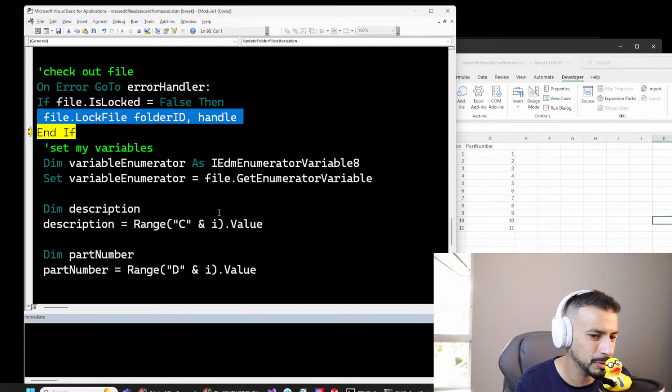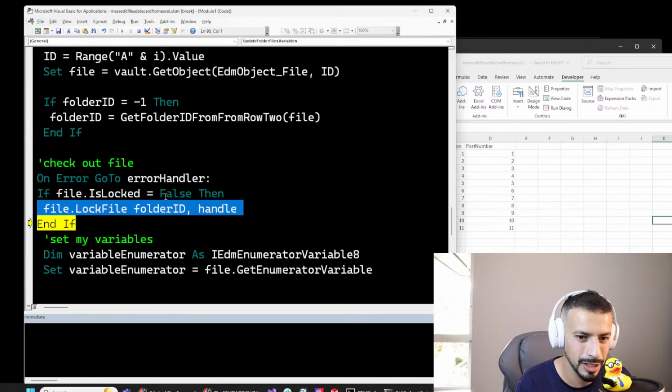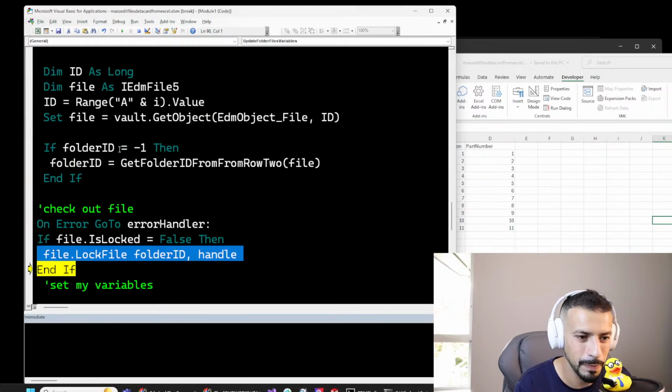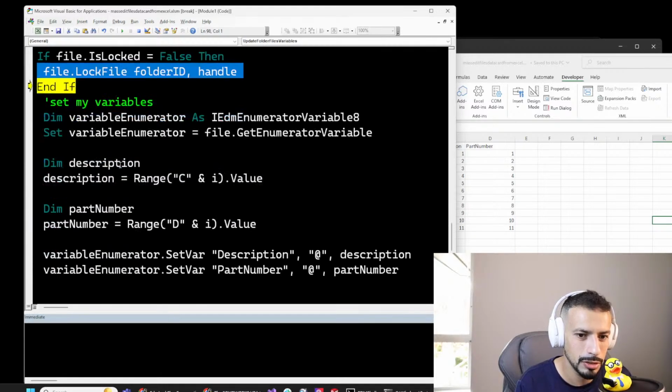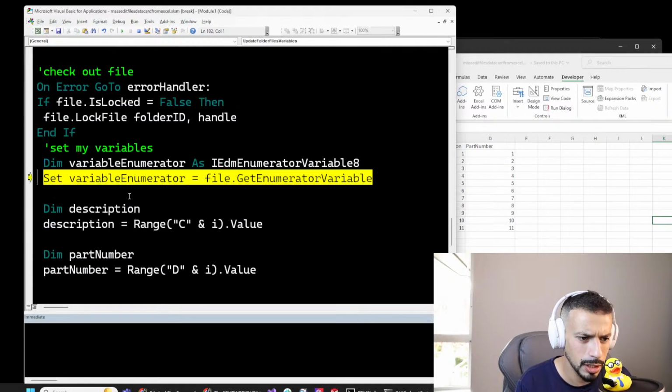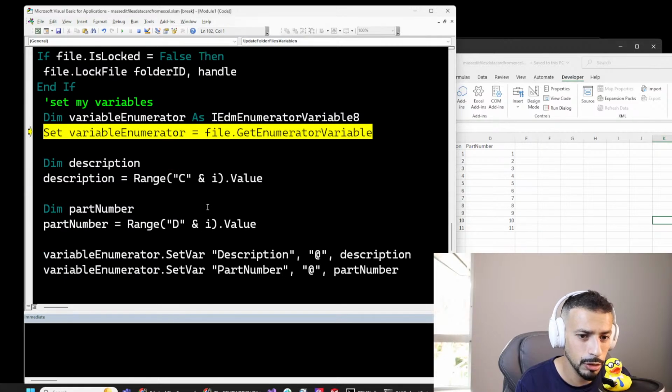I think I just needed to restart my Excel because there was a lock, I think, because of the read function. I didn't close the file. Anywho, so now I can log the file. I can get the enumerator.